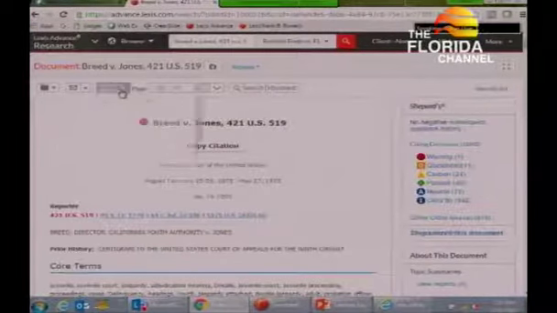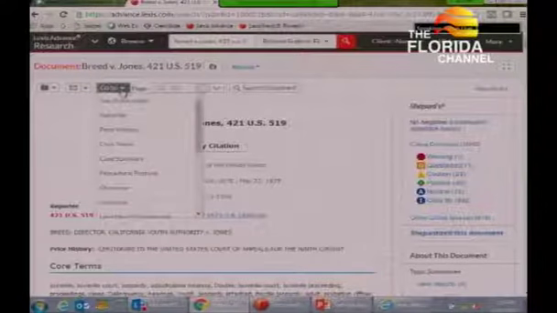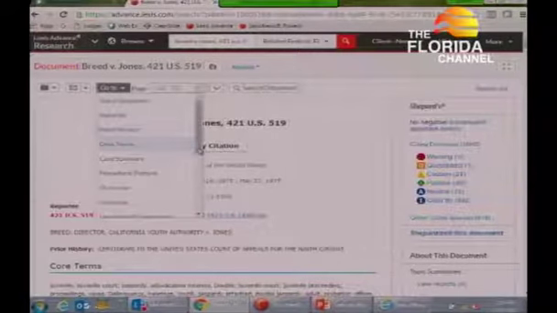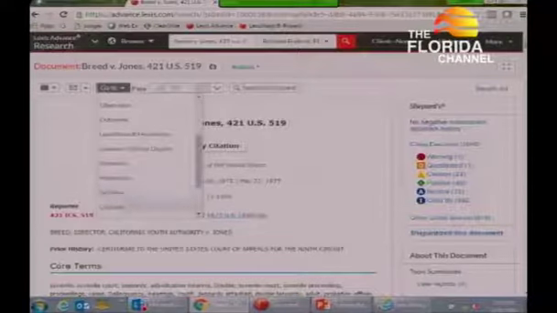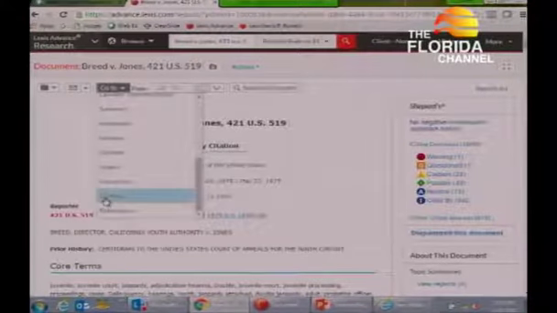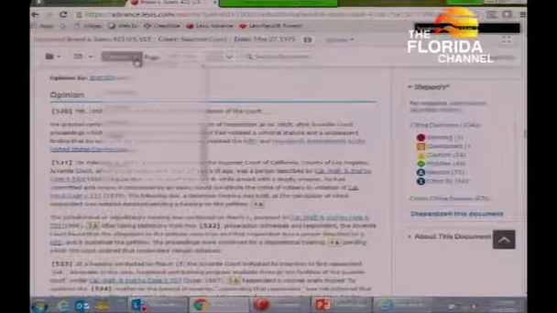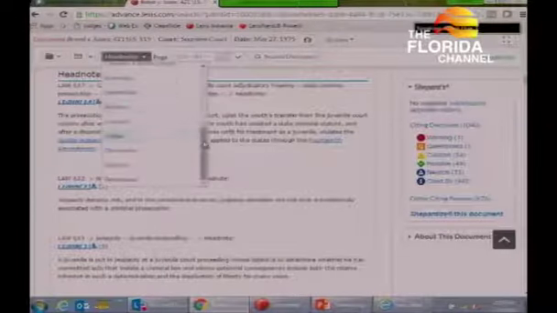Also, when we're looking at the cases, I can use "go to" to jump to specific sections. So if I just want to get to my opinion, I can jump straight to opinion. So they're organized for you. As well as if I want to get to the head notes or the LexisNexis head notes, I can go through here.